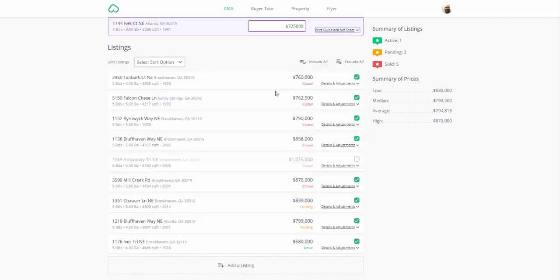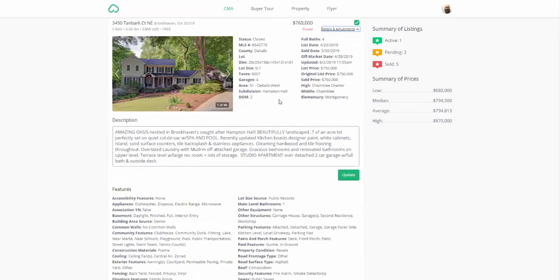Kind of hide that. The last thing to talk about on this screen is that under each of these potential listings that I might want to add is a link that says details and adjustments. If I click details and adjustments, guess what we see? The details of the home, including the public remarks, which I can change up if I want to. Now, changing up the public remarks here obviously doesn't mean I'm changing the public remarks on this listing that's probably not mine on the MLS, right? I'm not changing the remarks.